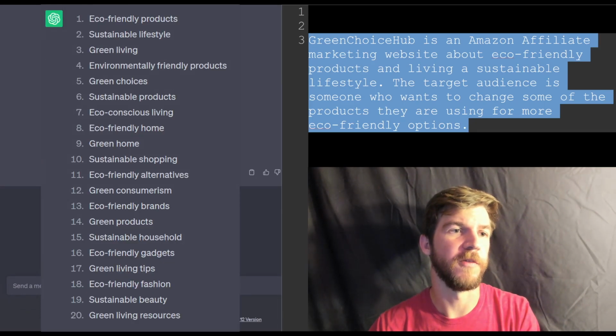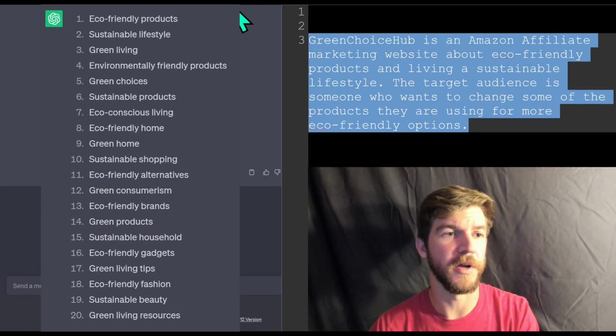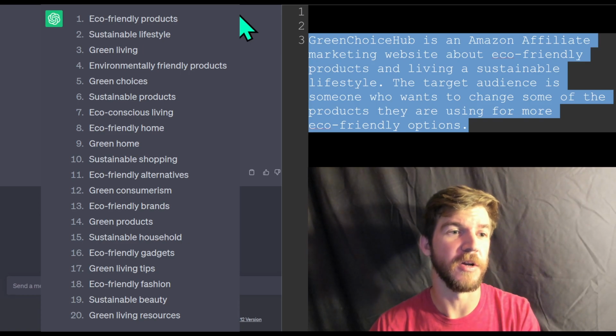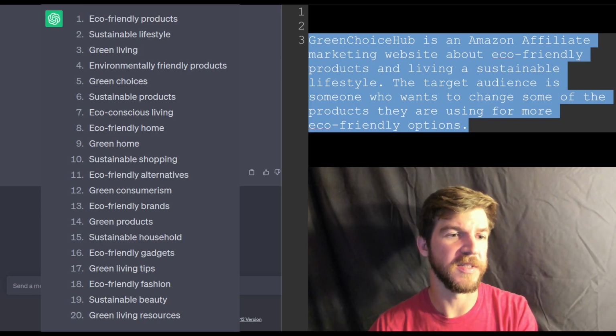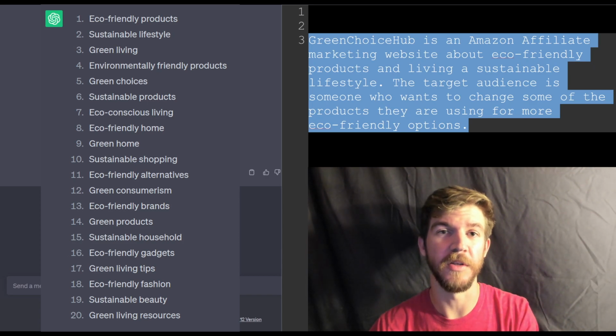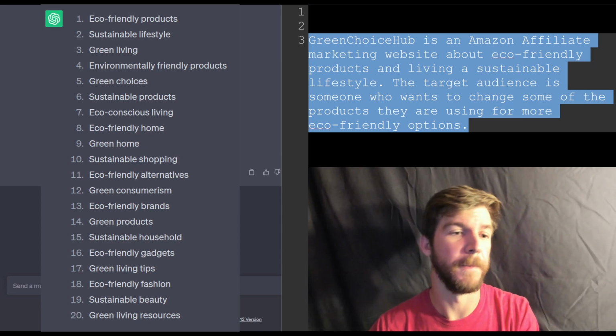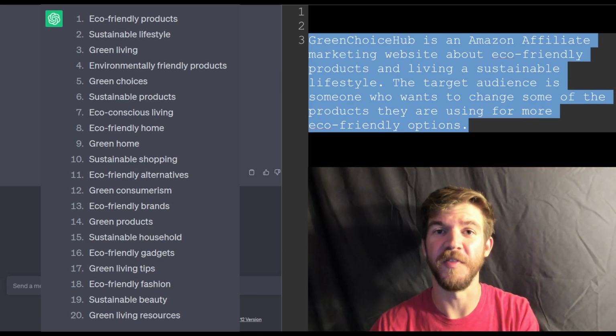All right, so the first two are kind of useless, but green living, environmentally friendly products, green choices, sustainable products, eco-conscious living, eco-friendly home. We've got some there. Let's see, eco-friendly gadgets would be a great one. We could link to some Amazon products using the Amazon affiliate program. Sustainable beauty, eco-friendly fashion. We've got some good ones here.